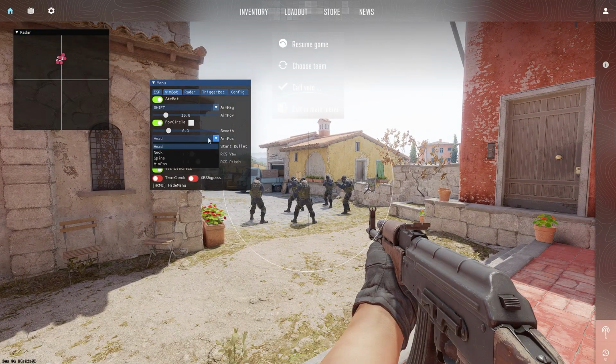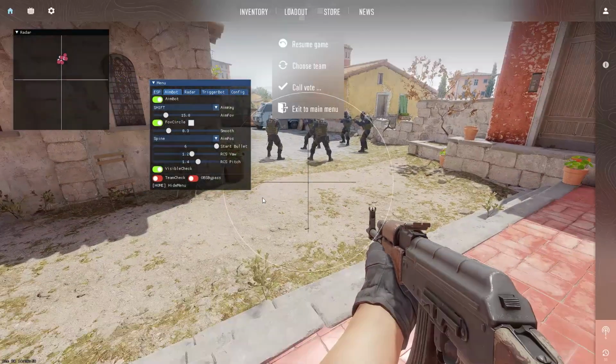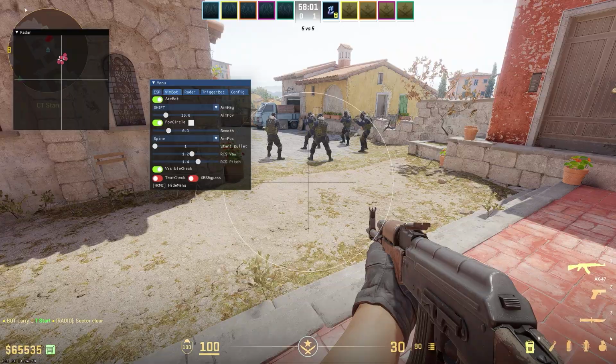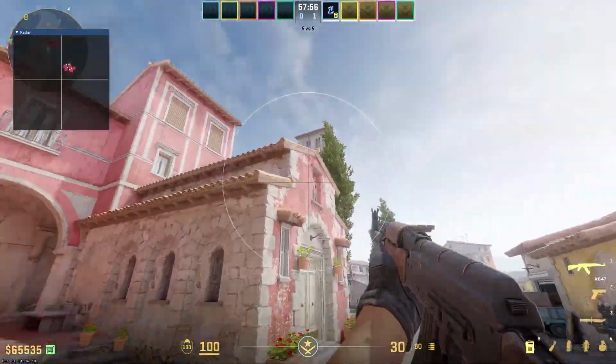Also I recommend you to change the bone, for example to spine, because if we always shoot at the head, this can look a little suspicious. Also we can set up from which bullet aimbot will start working. For example, from the 6th one, and for the first 6 bullets aimbot will not work, but then it will start aiming. I'll leave it at 1. Also we can enable RCS, and this means that we can literally shoot in one dot without any recoil.